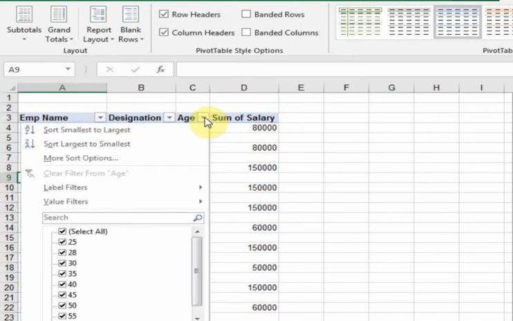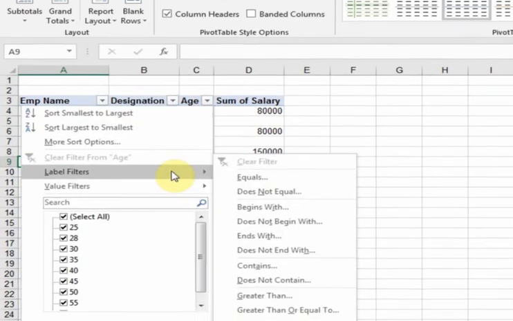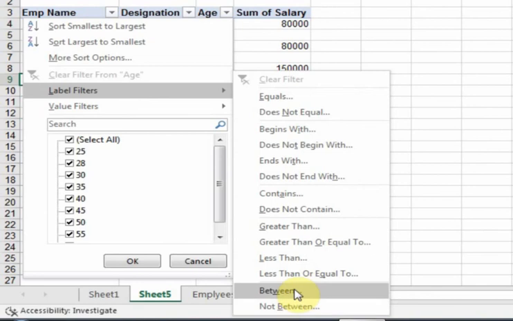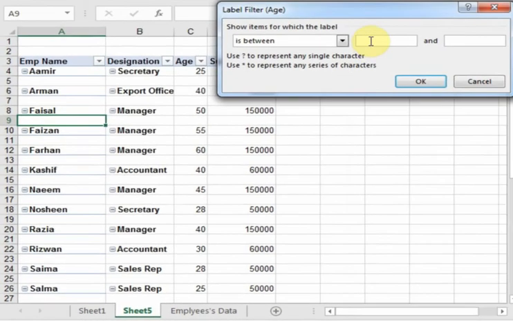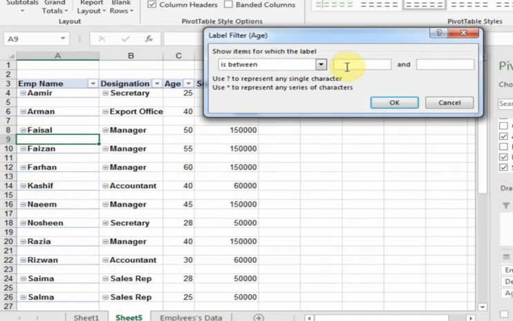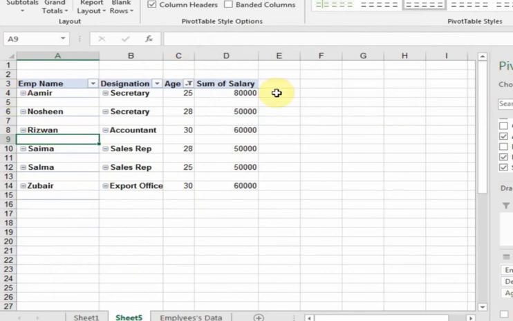Just click here and click Label Filters and select Between and type here 20 and 30, because I want to show employees' data between age 20 to 30, and click OK. It will display the employees' data between age 20 to 30. That's how you can generate this report.